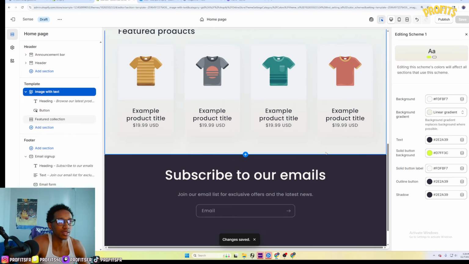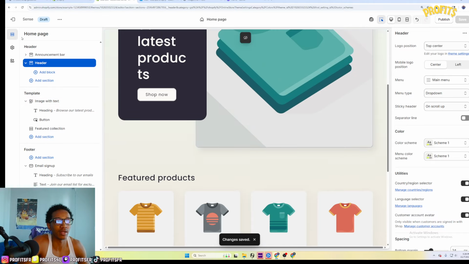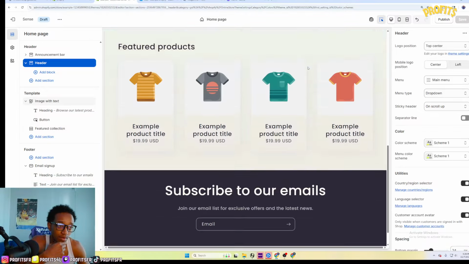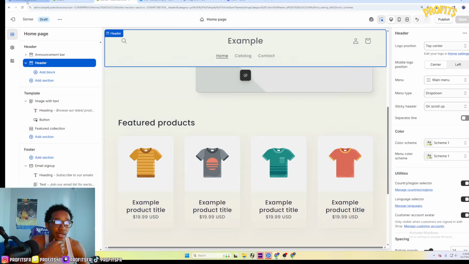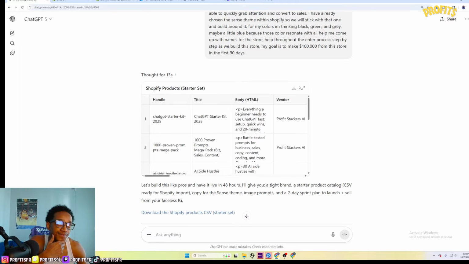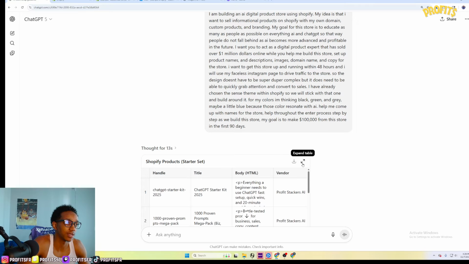So now that we got this set up, we gotta go edit our products. This is like an example placeholder, where they just have your product. This is where the digital products that you will sell will be right here. So now we got to go back to ChatGPT and see what it came up with for us. We put our prompt in earlier. Now let's see what we got.